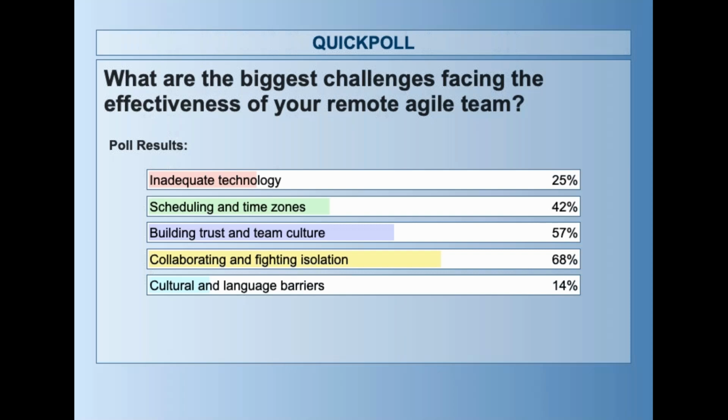Super interesting. My curiosity for this was to see how high building trust and team culture was going to be. So it looks like it's second, and collaborating and fighting isolation is the highest, which is super interesting. I think at bigger companies, inadequate technology like bad mics, bad conference rooms, stuff like that is common. Scheduling in time zones is always a problem, but looks like collaborating and fighting isolation is the highest.